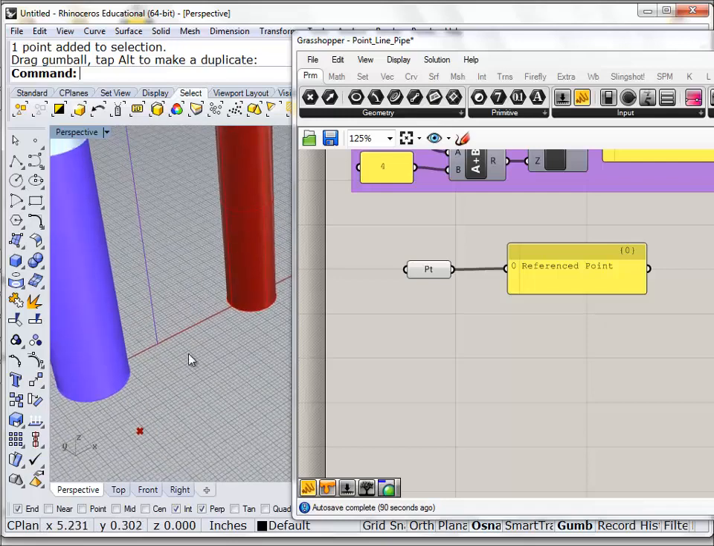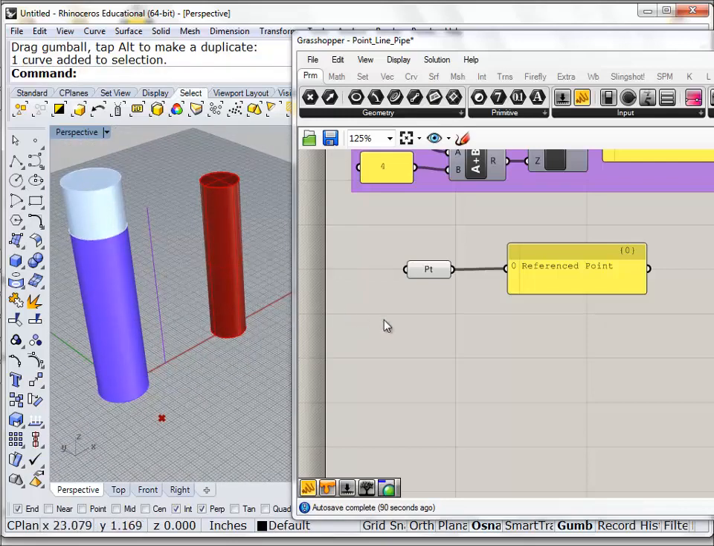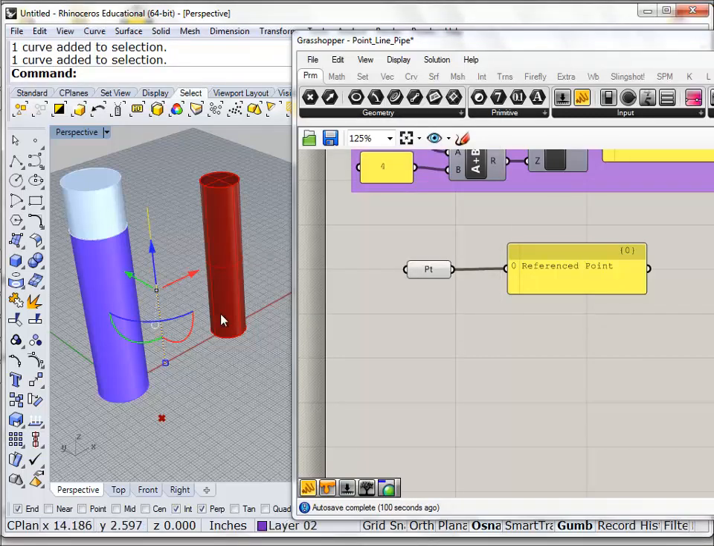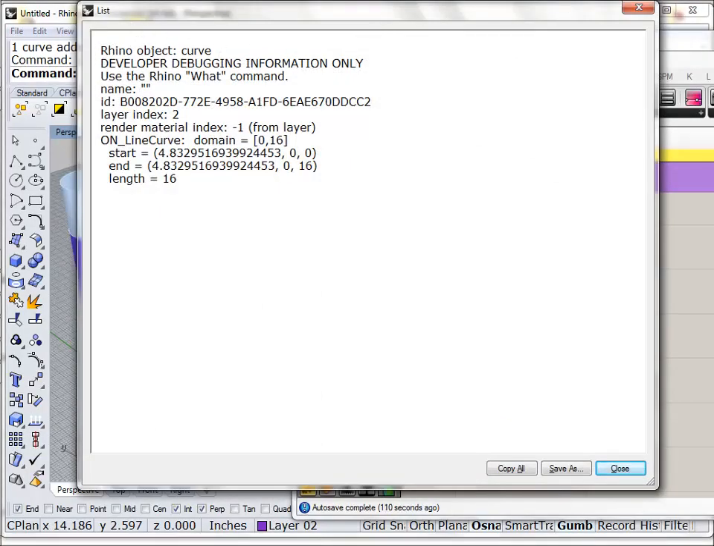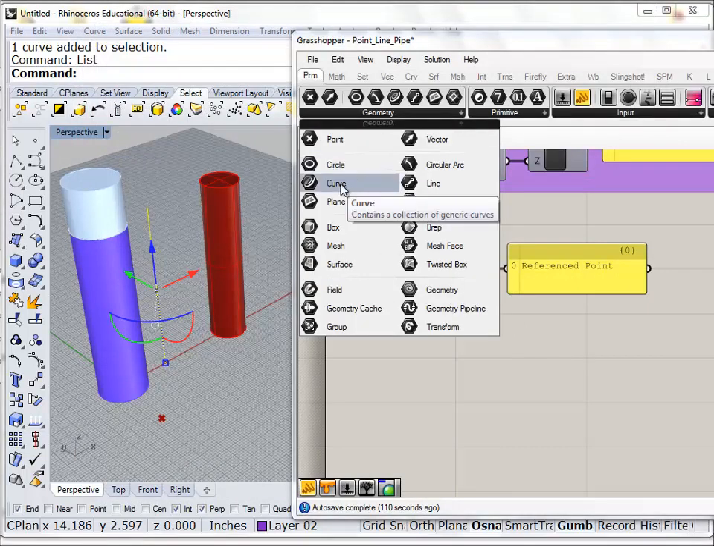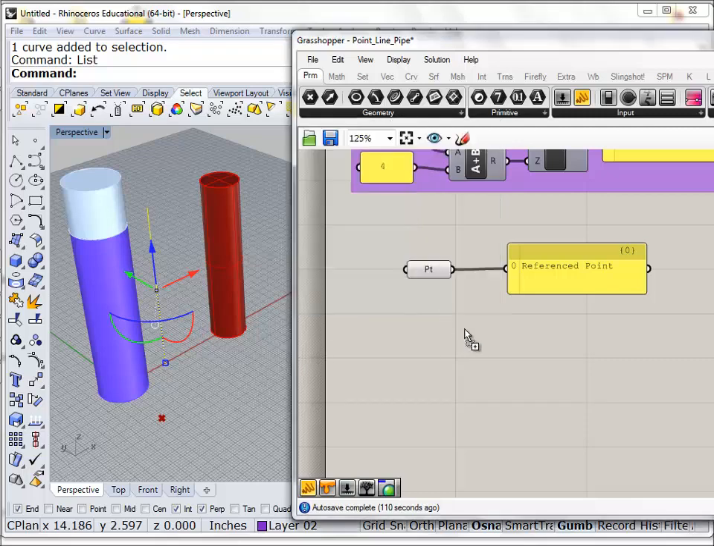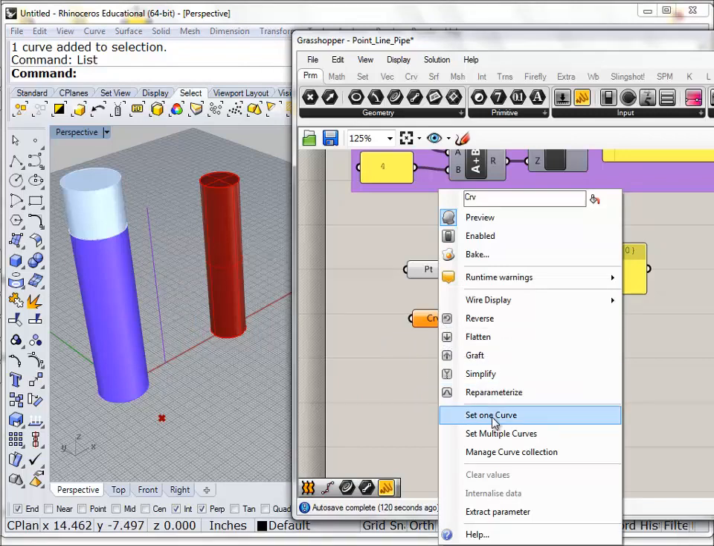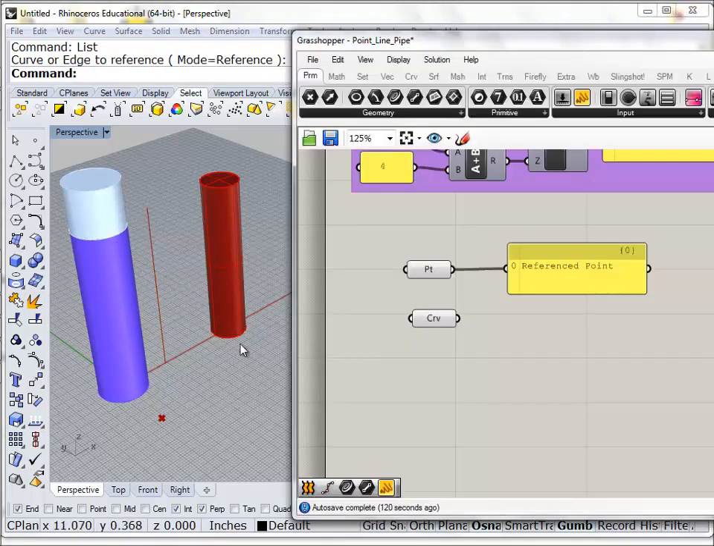Last thing we're going to do, let's also reference back this curve. So under Parameters, Geometry, now I need to look for a component that would allow me to reference this geometry. What is this? If I type List, it tells me that this is a curve. So that tells me that I could use a curve geometry container. Again, it's an empty container, and I could right click and tell it to set one curve. Now that curve is also referenced.